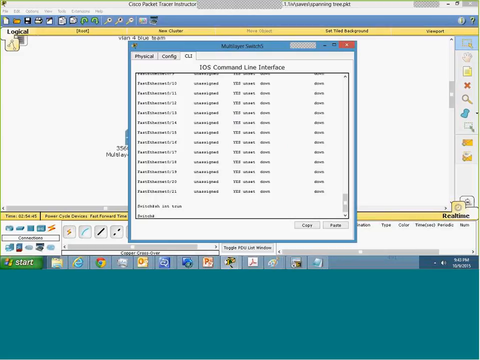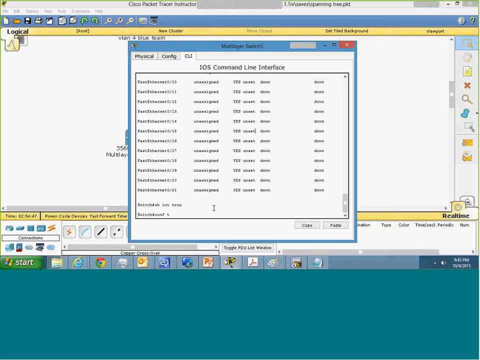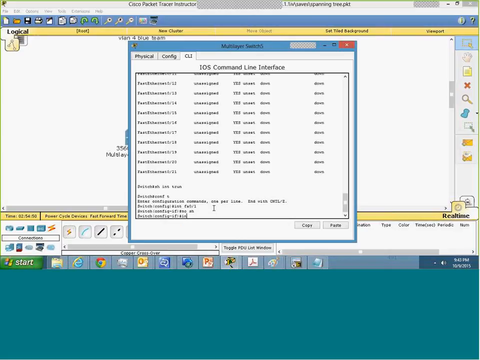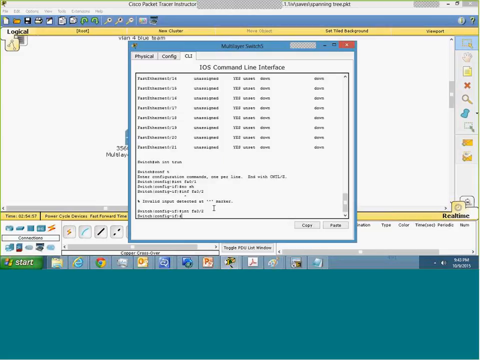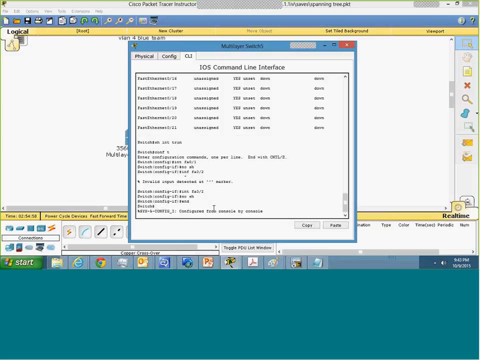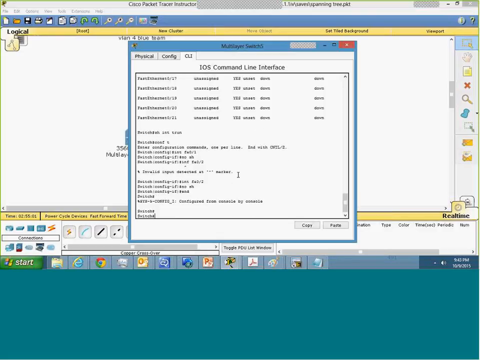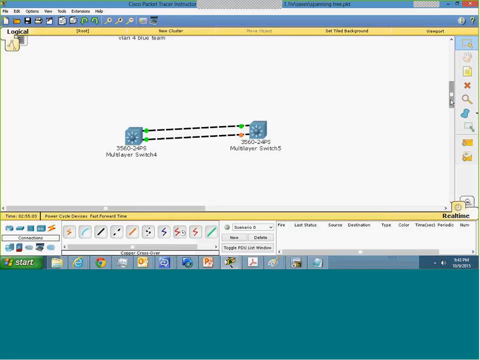This is very painful, okay? It shouldn't be happening like that. FA 0/1, no shut. FA 0/2. You know why this is happening here? Because we didn't configure spanning tree. Now this is looking good. Show interface trunk. It should show something. I will show you why I'm very annoyed.